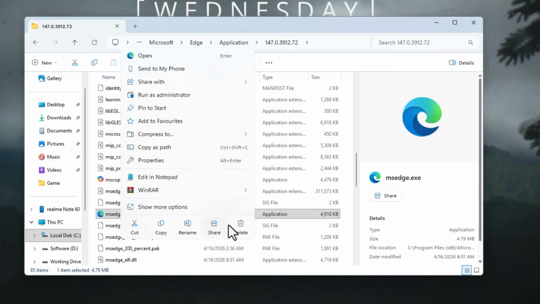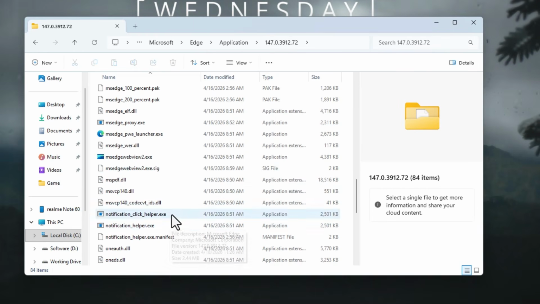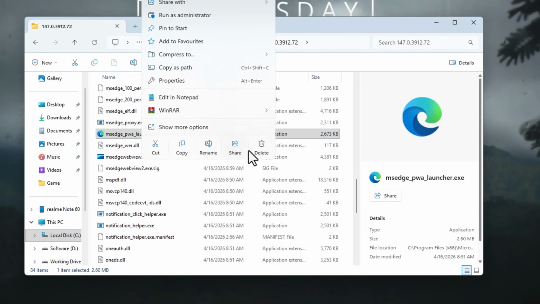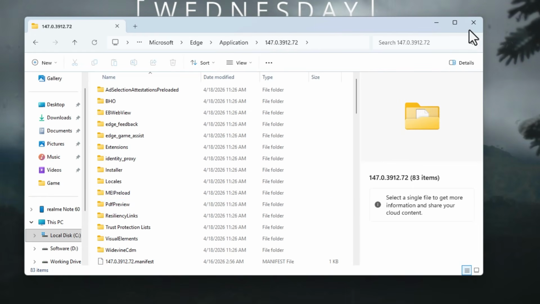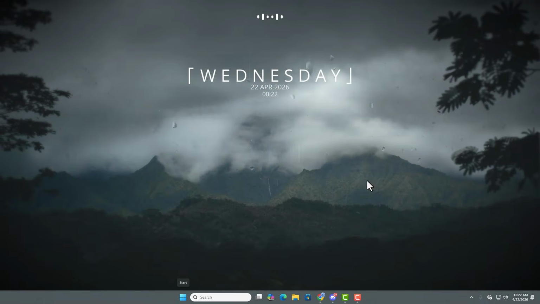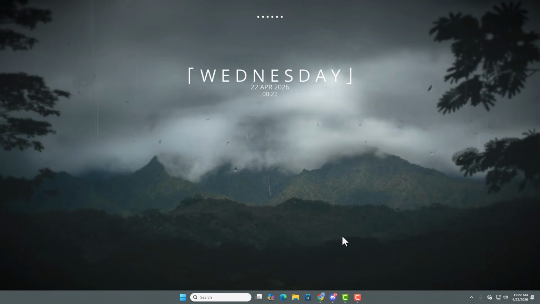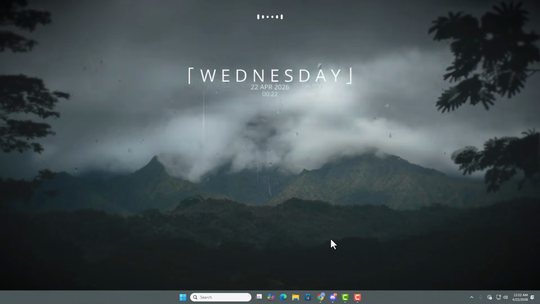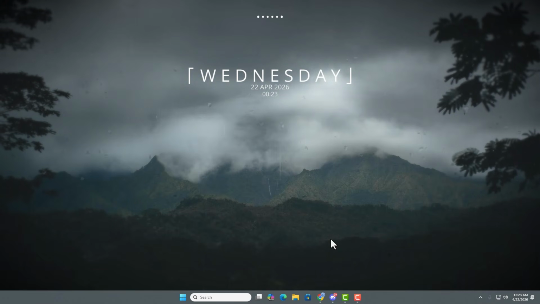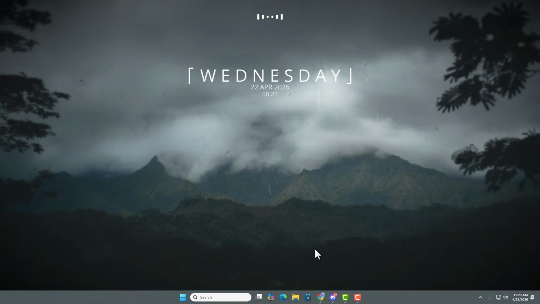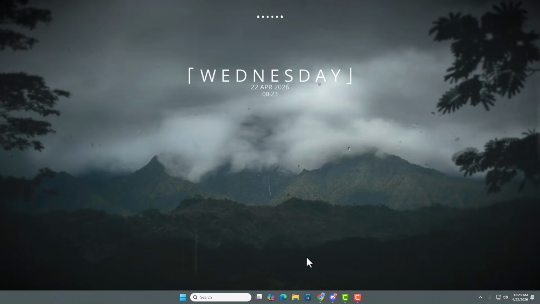Now here's the key point. We're only deleting the executable file, not the entire folder or all the other data files. The executable is what matters. Without it, Edge cannot launch. That's why those PowerShell commands were so important. They stopped Edge from running, so we could delete this file without any locks or errors. Now Edge is effectively gone. The file is deleted, the background service is stopped, and even if Windows tries to relaunch it, it won't find the executable and nothing will happen.